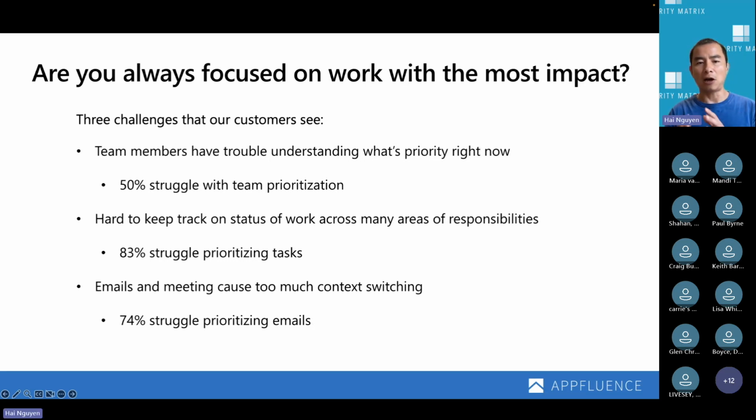The second is it's harder to keep track of the status of work across many areas of responsibility. In fact, if you think about your own work, I'm sure that you have more than one project that you're working on, right? Actually, if you have one project, 3 action items, and you never have to talk to anybody, I'm pretty sure you wouldn't be here today. But the fact that you're here and struggling or looking for ways to improve your efficiency and effectiveness is an indication that there's just too much going on and you're having trouble tracking the status of that work.